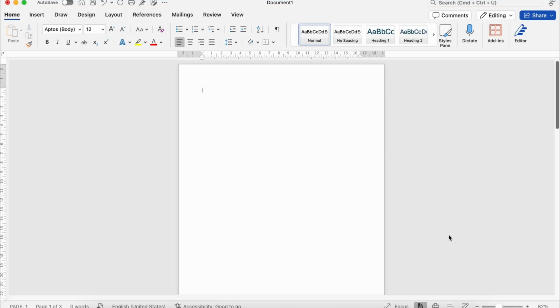In this video, I'll show you the correct way to remove section breaks in Microsoft Word without losing your document formatting. First, you need to make section breaks visible in your document. Go to the Home tab and look for the paragraph group. Click the Show or Hide button. It looks like a paragraph symbol to display all hidden formatting marks.